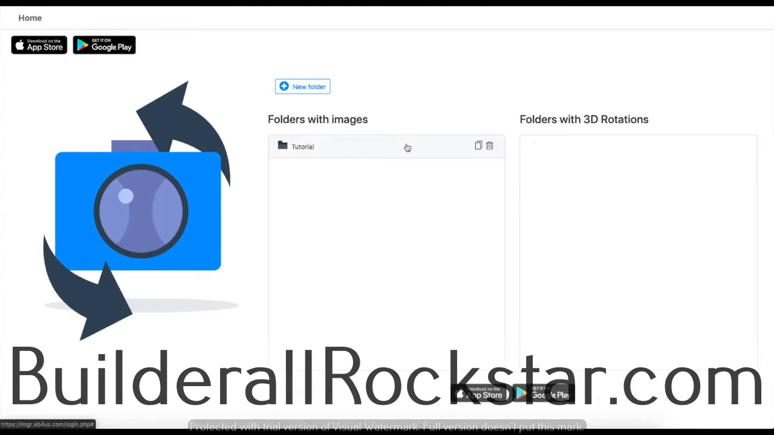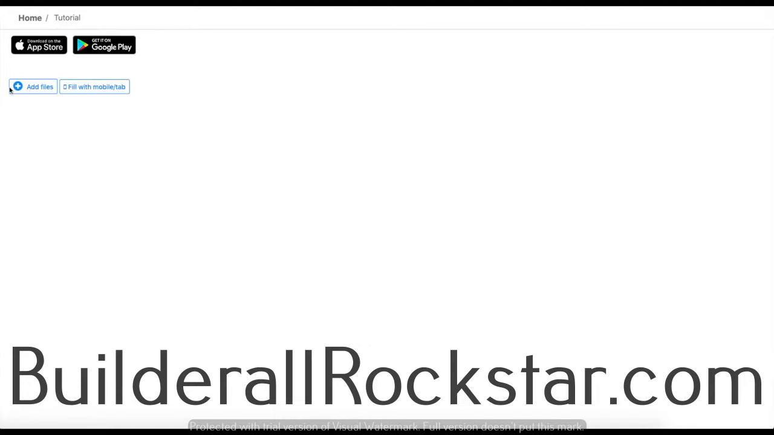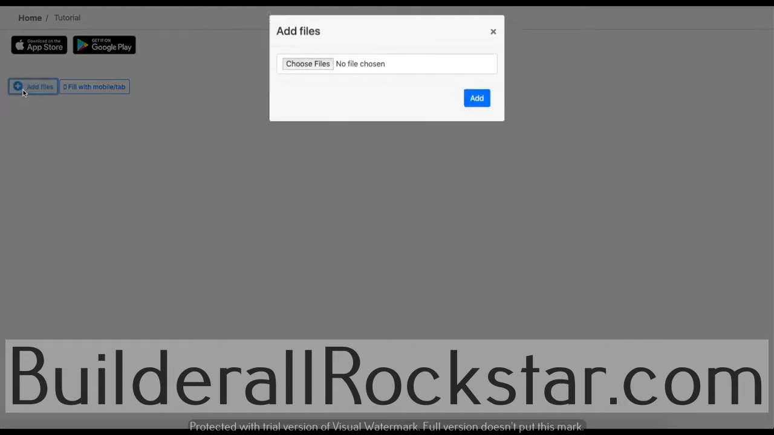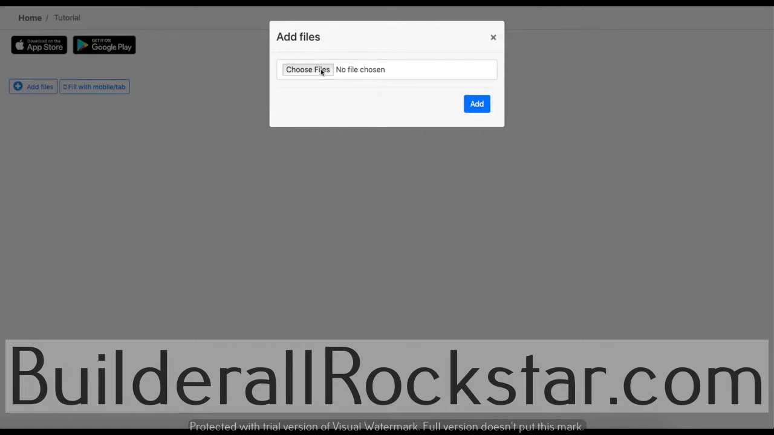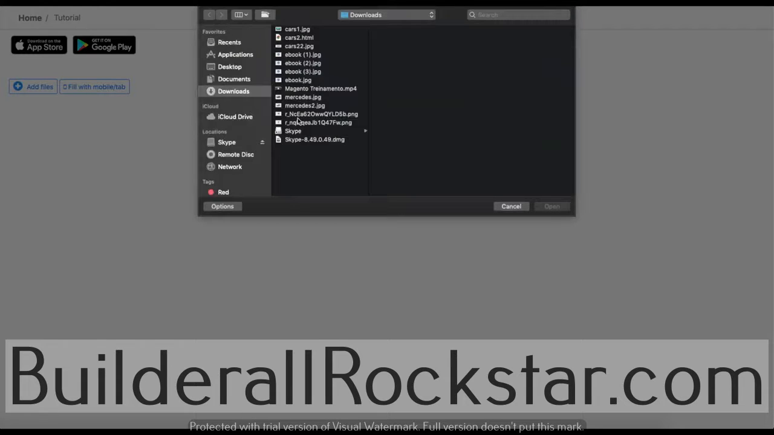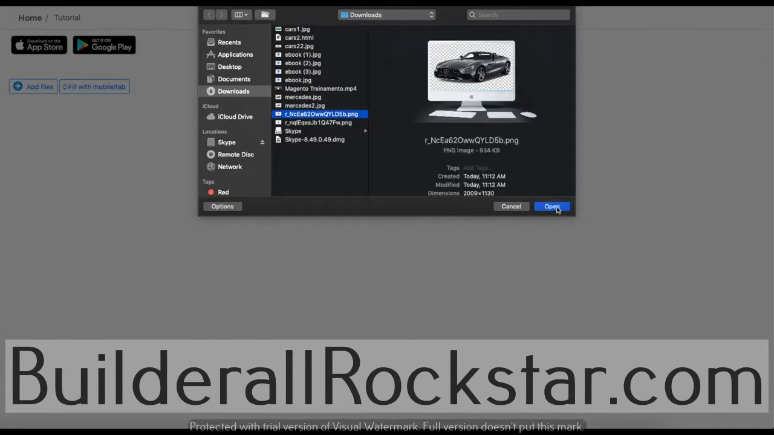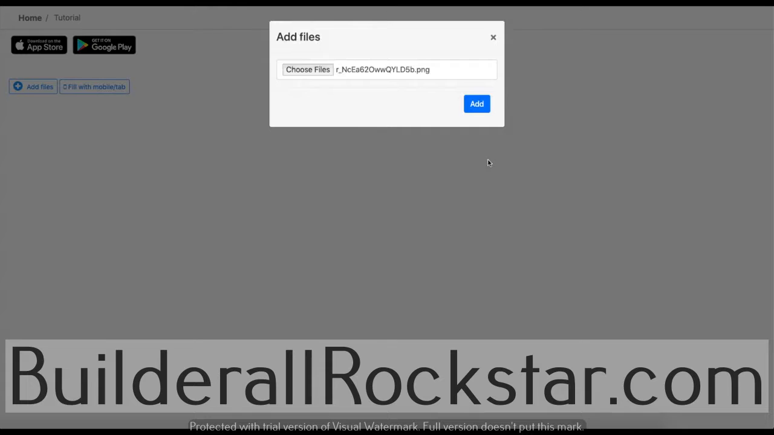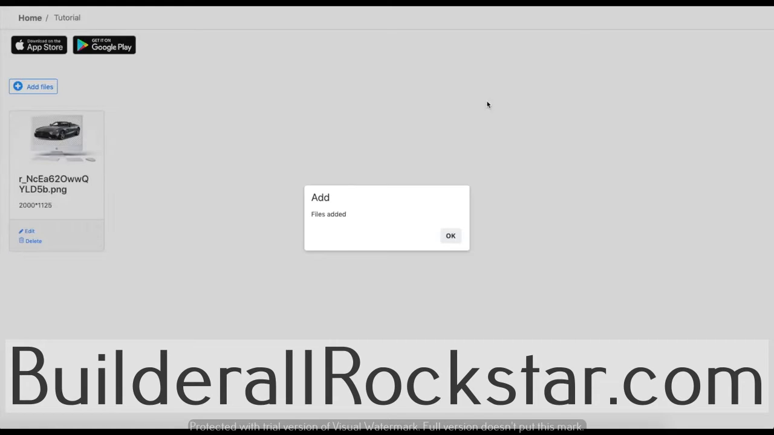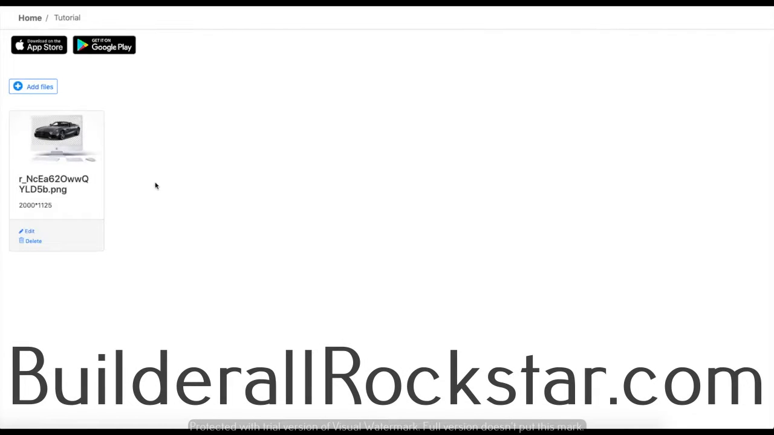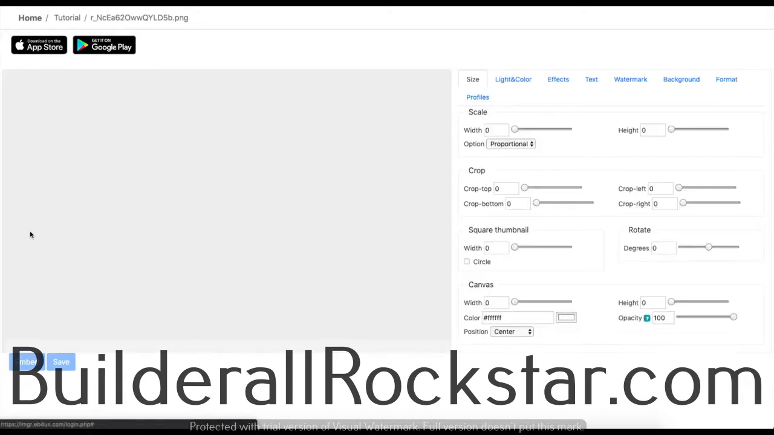You can click over here to edit. And after, you're going to go to add files, where we can choose our files to be added. Right now I'm just going to add a regular Mercedes one that I created on our mockup studio. After that we can just click OK and we're going to go ahead and start editing it.